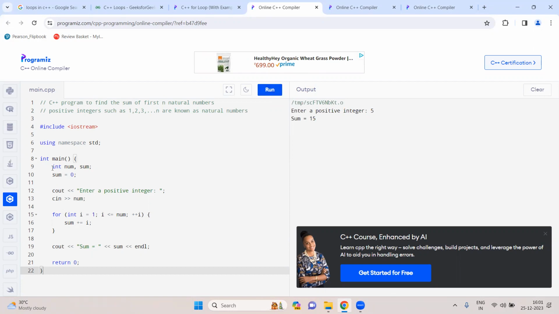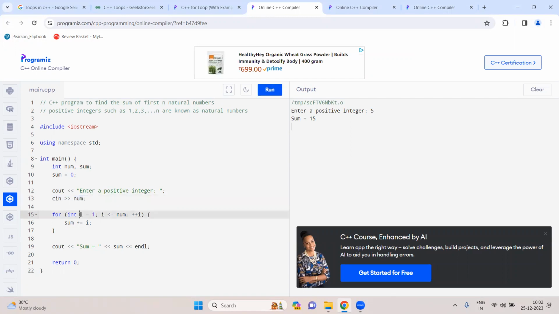So how does it happen here? I have num and sum as integers. Sum is initialized to 0. Then here is where I'm getting the numbers, till how many numbers I want. Then my for loop: i is initialized to 1 because natural numbers start from 1, and it goes on till it is less than or equal to the desired number which I have given here. Then the increment is 1.